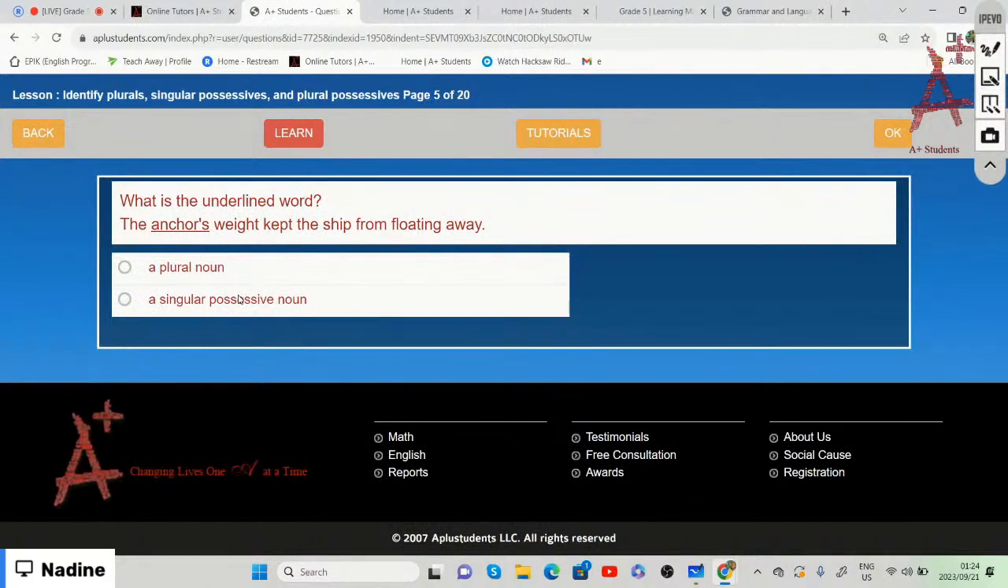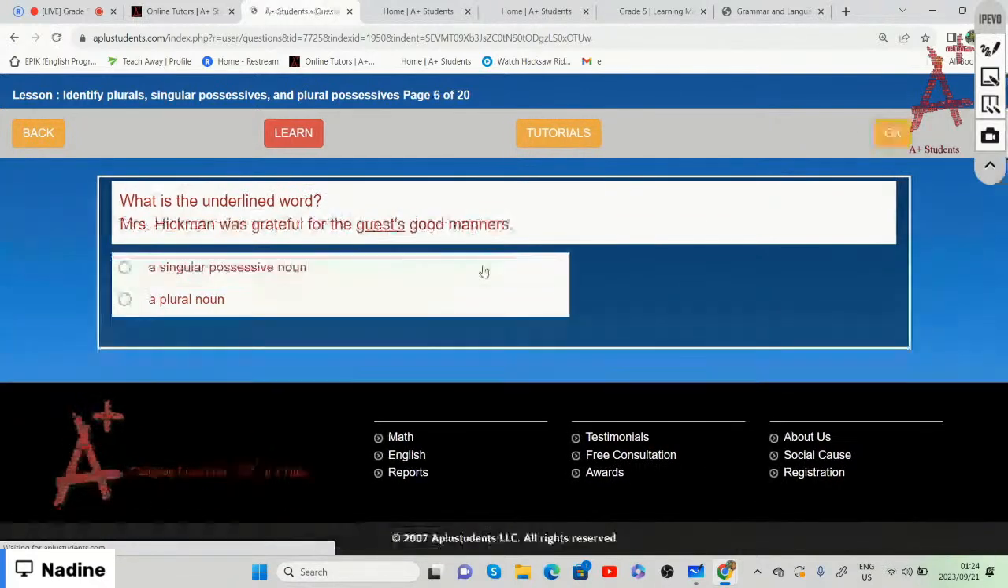The anchor's weight kept the ship from floating away. So the anchor's weight kept the ship from floating away. And the anchor's weight, and then we say it is a singular. It's anchor.